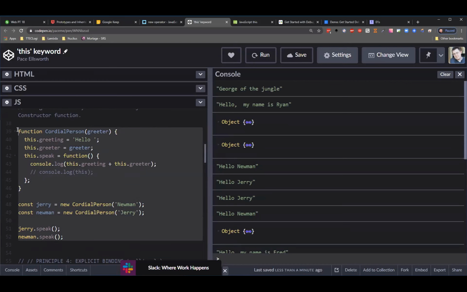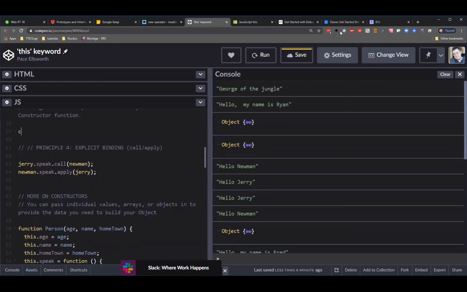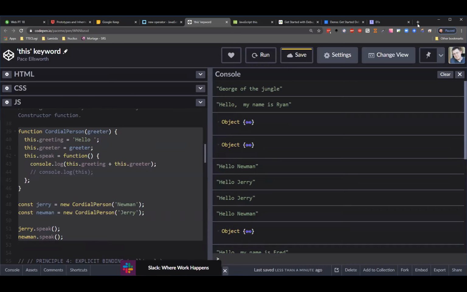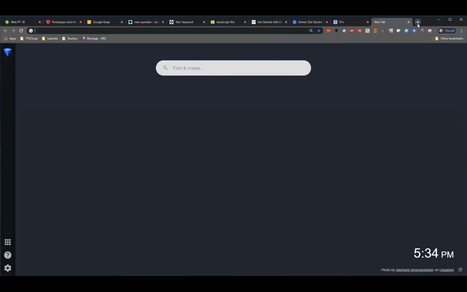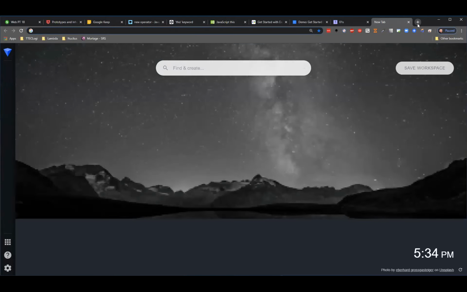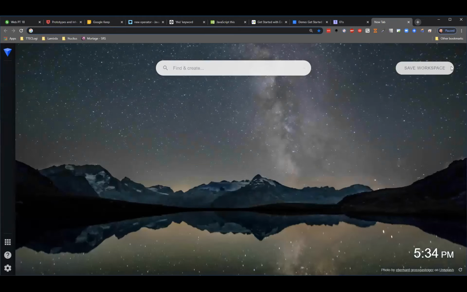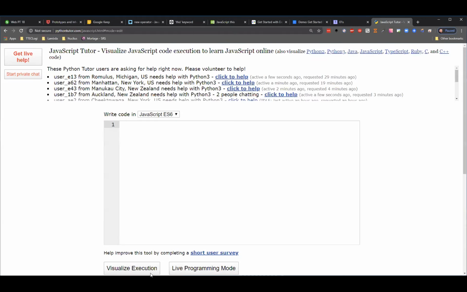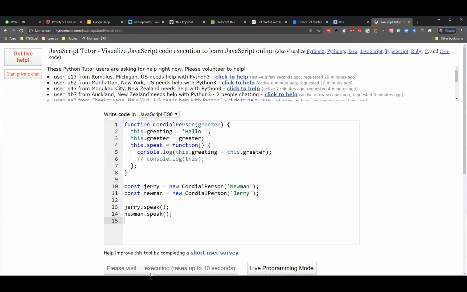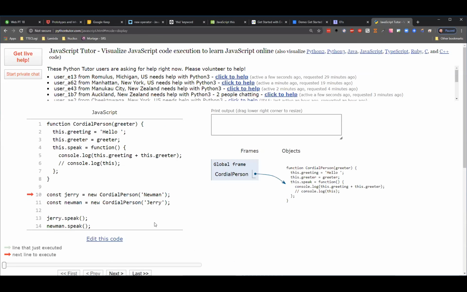Okay, so let's take this and put it into our JavaScript tutor. There we go. So we can figure out what exactly is going on here. Let's visualize this execution. All right, how many steps do we have? 16. All right, don't get overwhelmed.